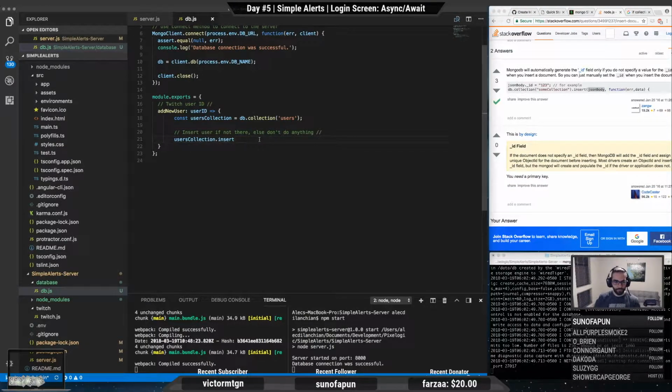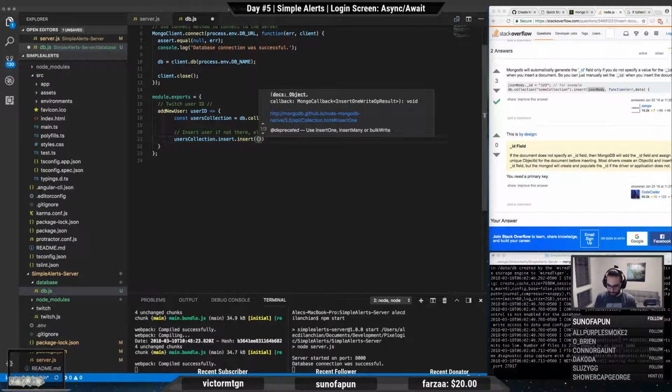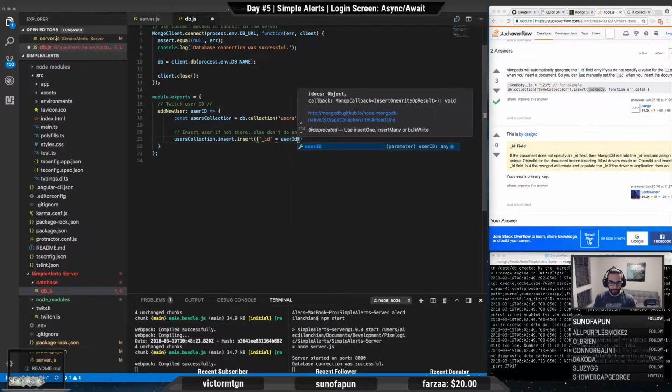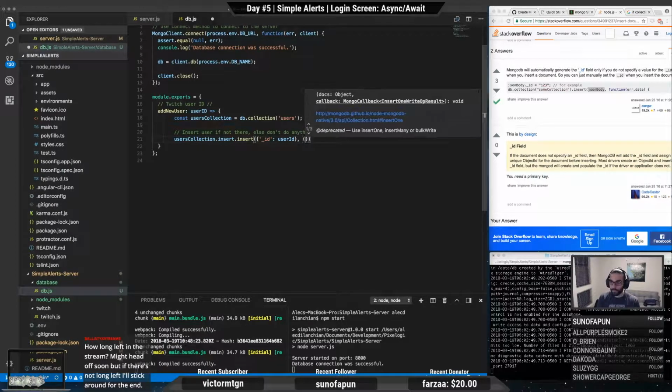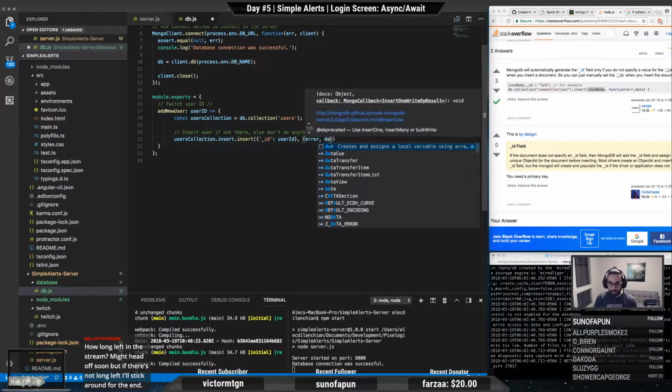So here, all right, we have our users collection, and then we can do dot insert. Here we can set ID, and we know that's going to equal our user ID. Oops, not equal. I want a colon. And then we can just do our callback. We have error, data.